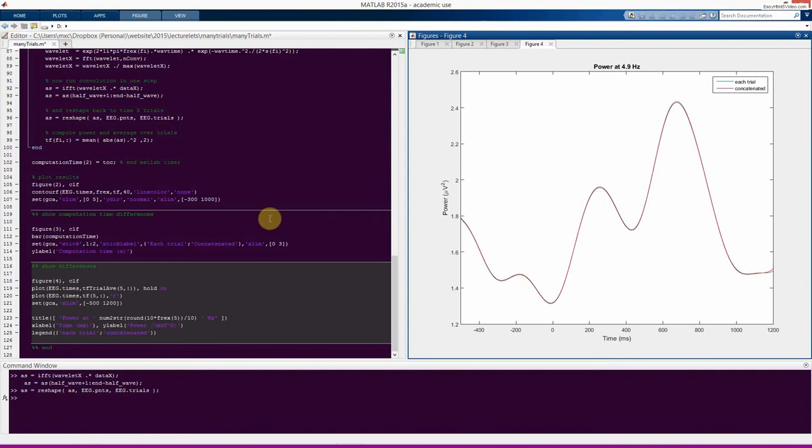So I hope you found this useful. This is just a few little MATLAB pointers to help you write more efficient code.